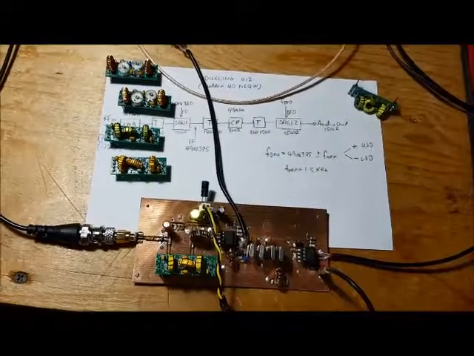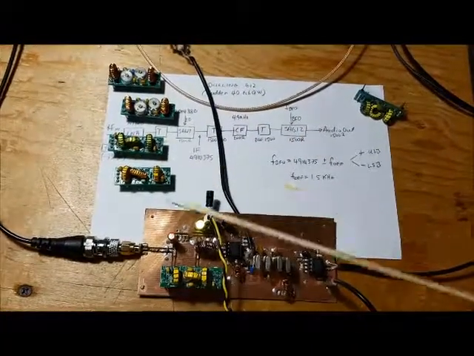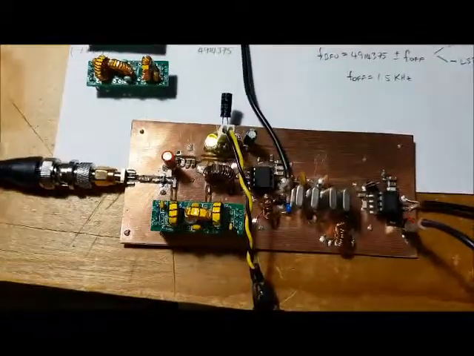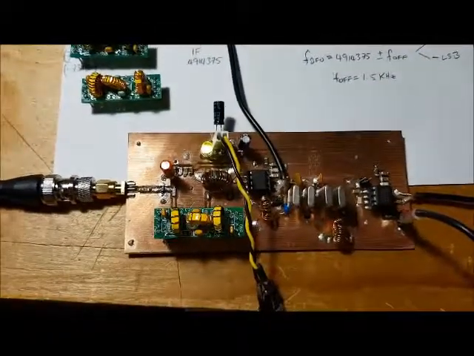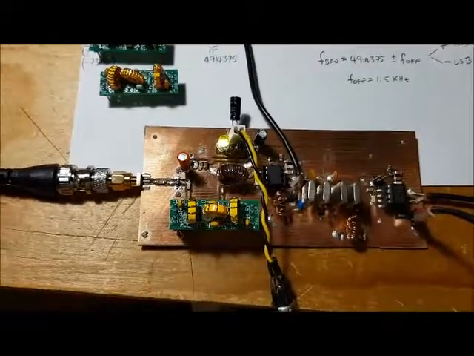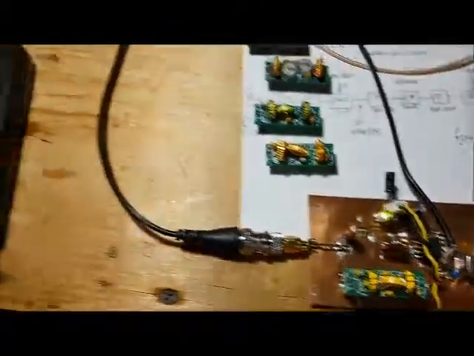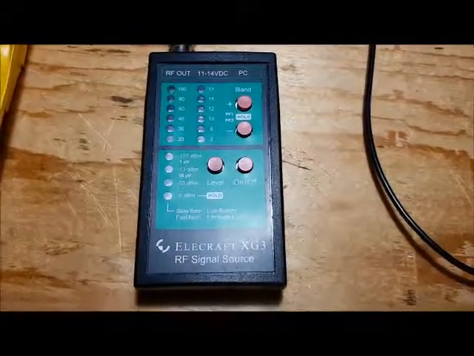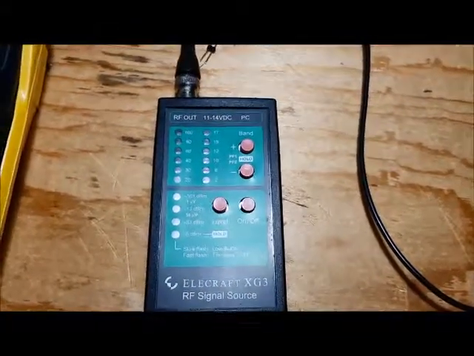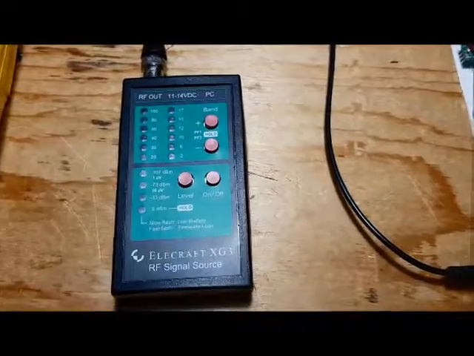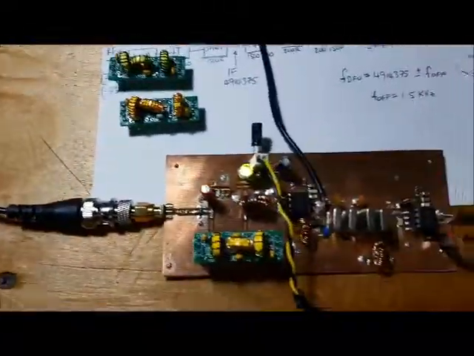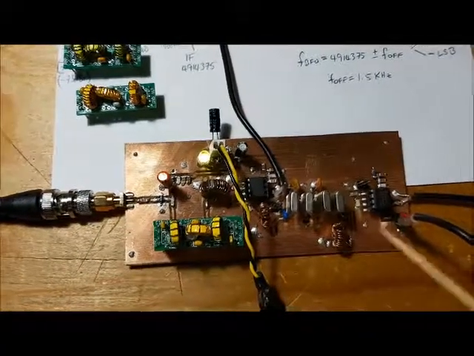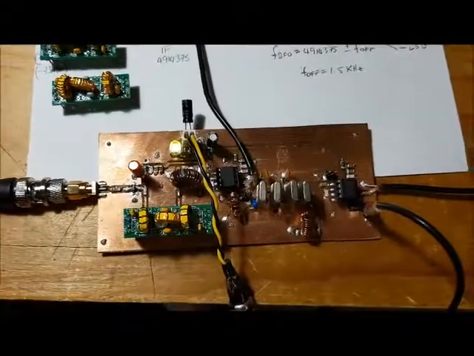So as you can see, I got reasonable results with these various filters and the receiver built as is. However, that was for a limited number of input frequencies. It's basically what my XG3 is able to put out. I didn't scan the entire band of frequencies, it's just for one frequency. So for the frequencies that I fed in here, it seems to work okay.